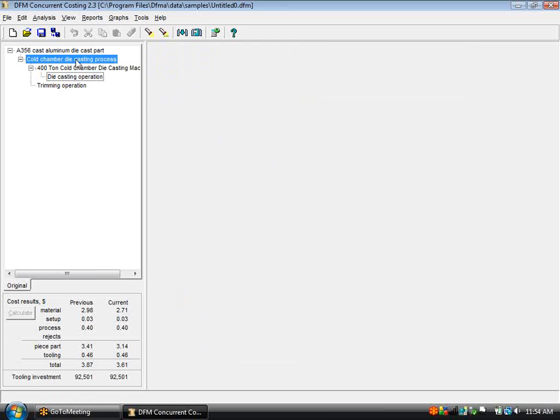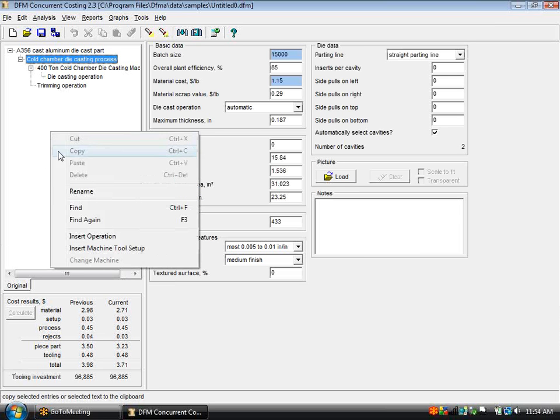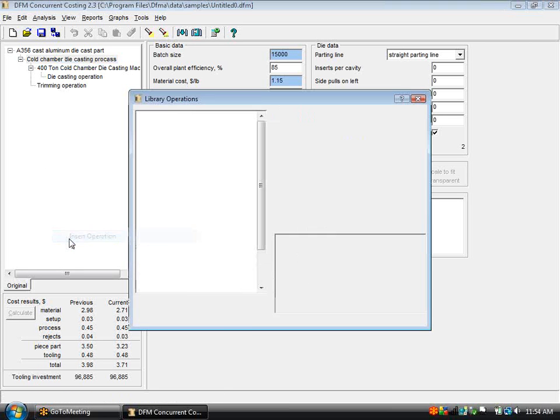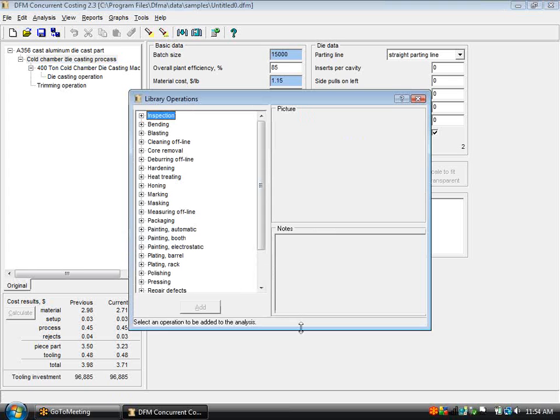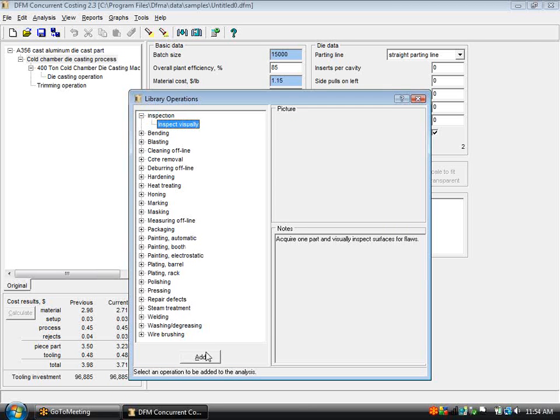Now once I've gone through and I've selected all of the appropriate values and click Calculate, I would have at that point a representative piece part cost. If I want to, I can right-click on the tree. I can select Insert Operation, and from the list of operations that appears, I can add secondary operations to roll up the cost of things I do after I've made the part by a primary shape forming process. I could, under Inspection here, add Inspect Visually.